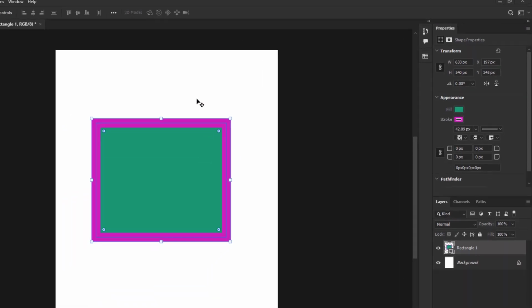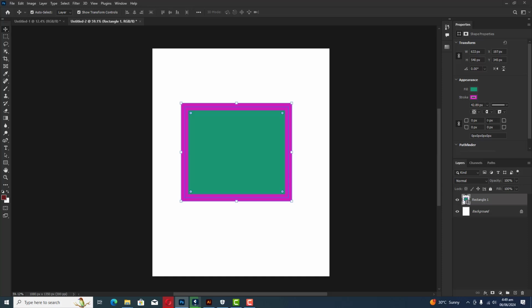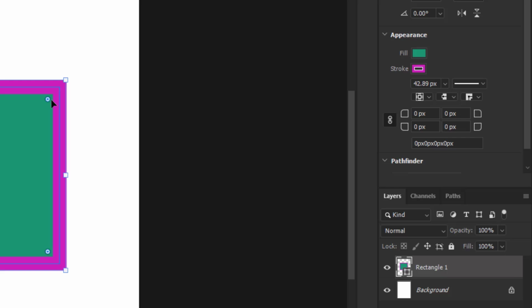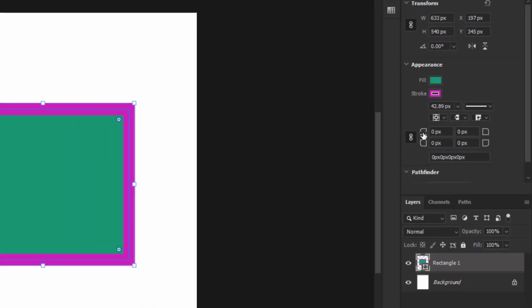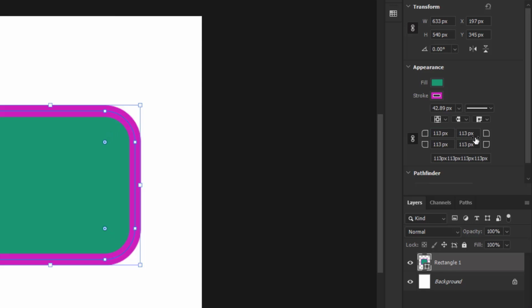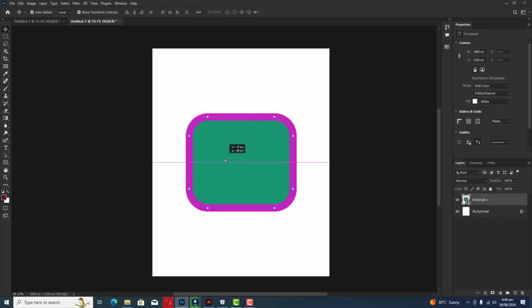Before we continue, we also have these 4 figures here. What these do is adjust the radius, the corners of this particular shape. So when I click and drag this, it makes it rounded like that. So this is what I get.